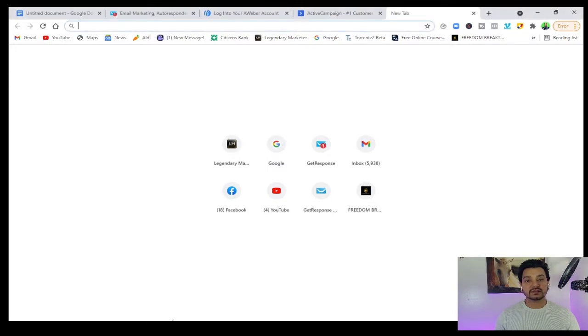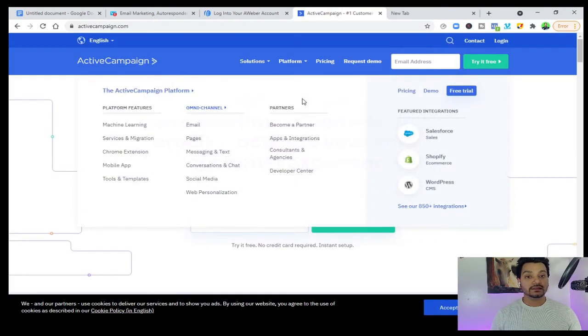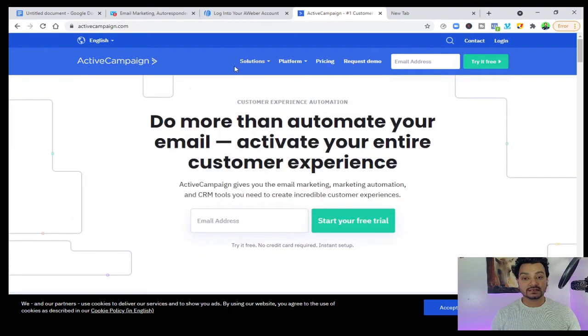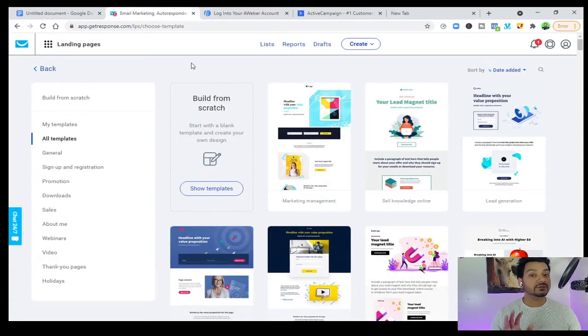Alright guys, so let me explain you. This is called GetResponse. This is called AWeber. AWeber is also an autoresponder. In the last video, I explained how an autoresponder sends you emails once you get them. Mostly people use three autoresponders: ActiveCampaign, which most of the big people use, so you can see the pricing and everything, AWeber, or GetResponse. I'm using GetResponse.